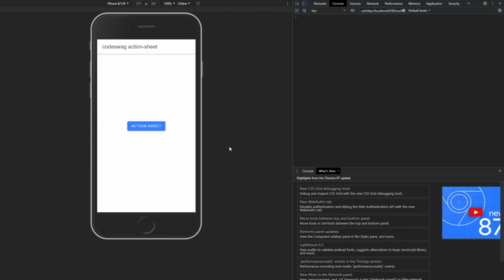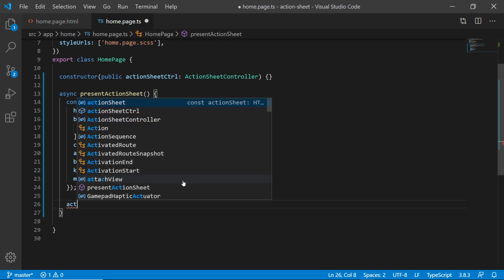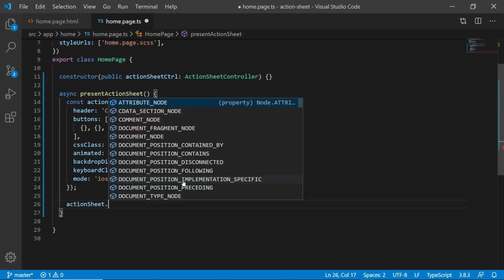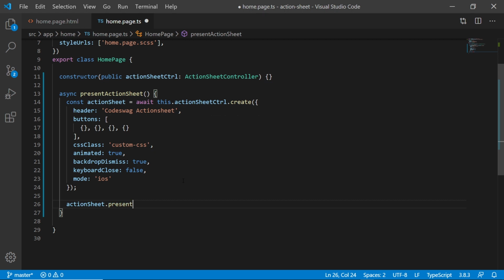Let me fix it quickly. I know where the error is. What we did here is basically we just defined our action sheet, but we never actually called it. We never told our code to at some point launch the action sheet. So we have to do that by saying action sheet dot present. So we have to run the present method of the action sheet.